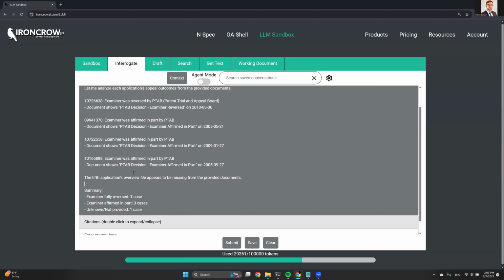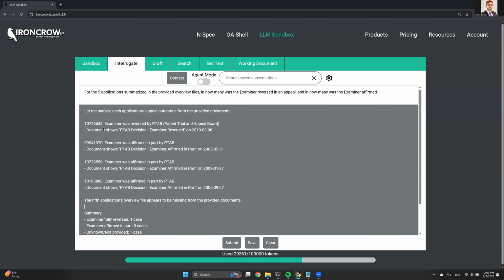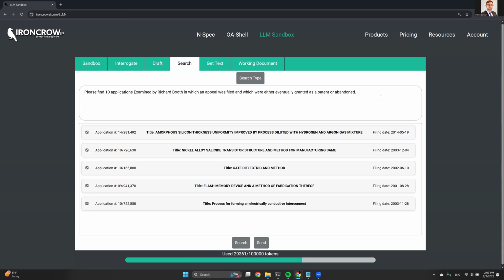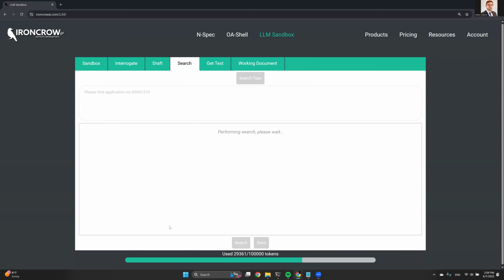the fifth overview file. So it actually looks like in these instances, the examiner was affirmed in part quite often. So that might mean we should look at this particular application in more detail. Let's just take one of these as an example. So go to the search tab and please find application number. Search for that.